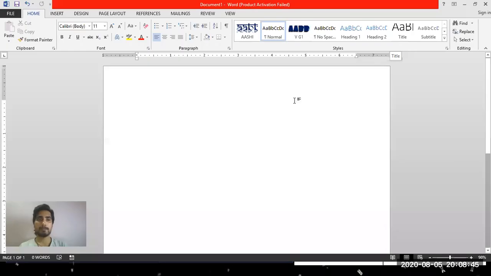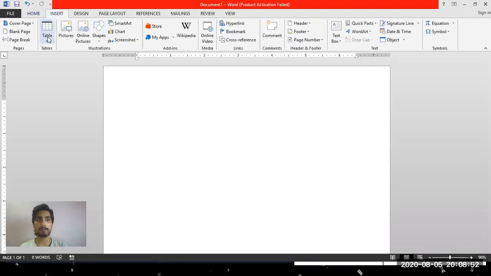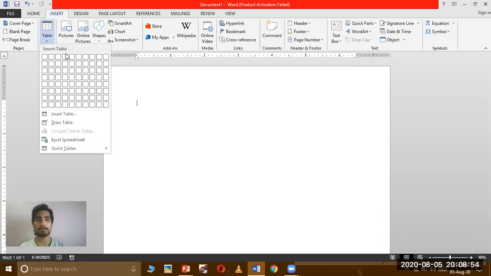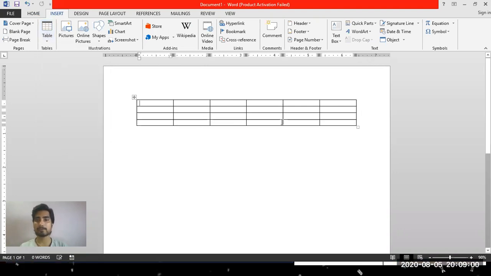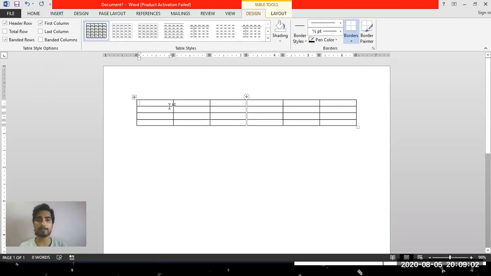Now for resizing a table, the first thing which we require is a table. So let's insert one table first. Go in the insert tab, click on the table option, and then let's insert a table of 6 columns and 4 rows. So we have inserted the table and you can see the size of the table is very small. So we need to increase the size.